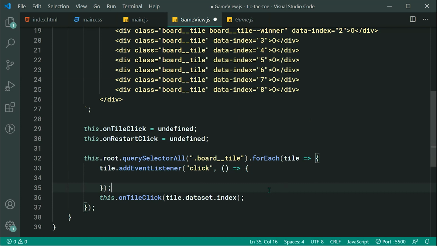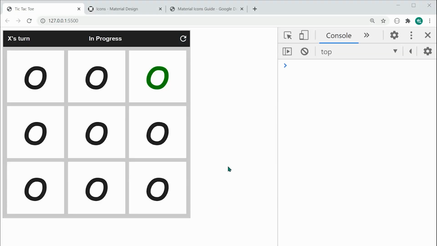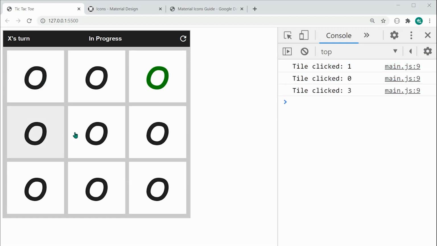My mistake. Sorry about that. So we can keep those the way they are, just so they're explicit, and save this. Go back inside here. Try it now. Click on here, and we get tile clicked 1. Let's do 0, let's do 4, so 3, 4, 5, etc.